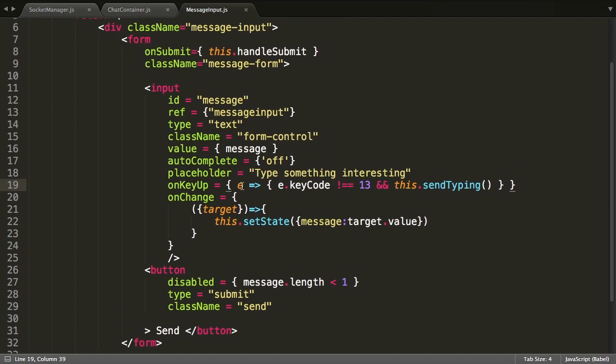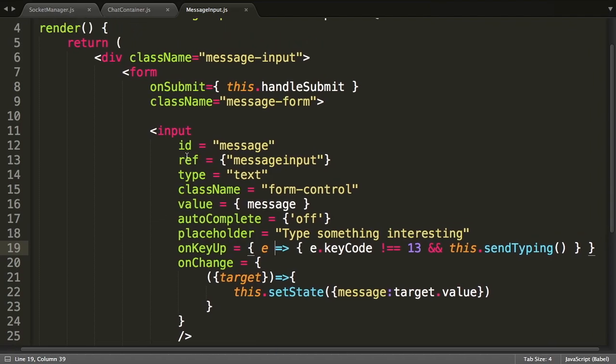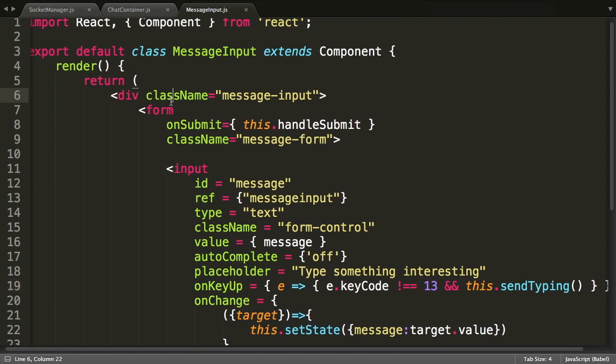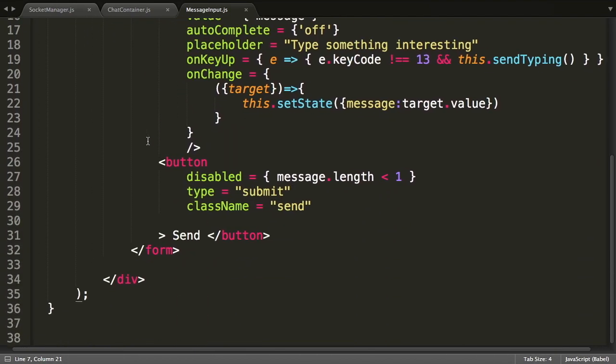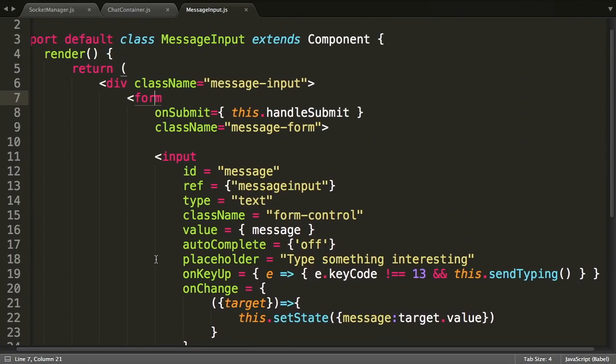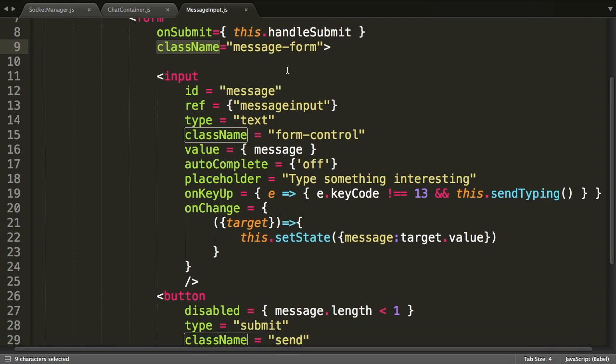Let's go ahead and just explain this to you really quickly. I'm going to zoom in and explain it line by line. Of course, we have a class for our message input, and then we have a form inside that that goes from here all the way down to here. What we do with that form is we have an on submit, which is going to be a handle submit, which is going to handle when we want to send our message. Then we have a class name on that, which is message-form.